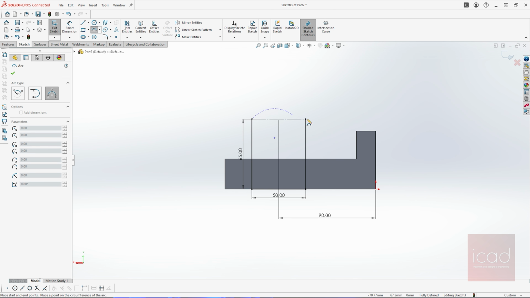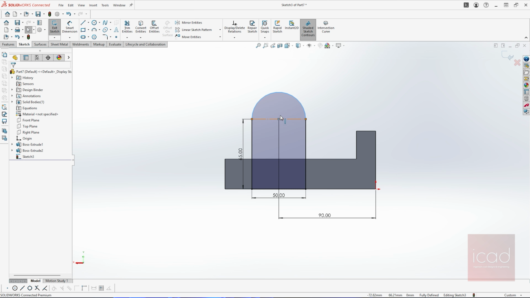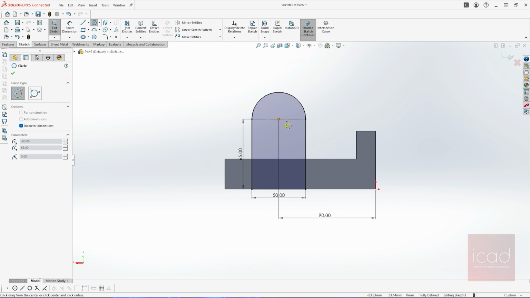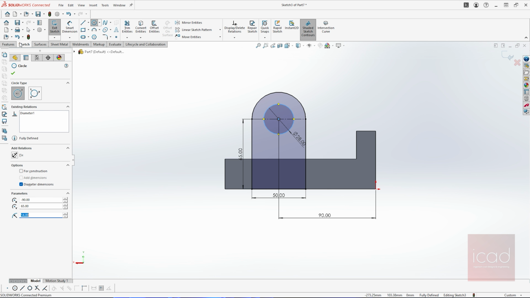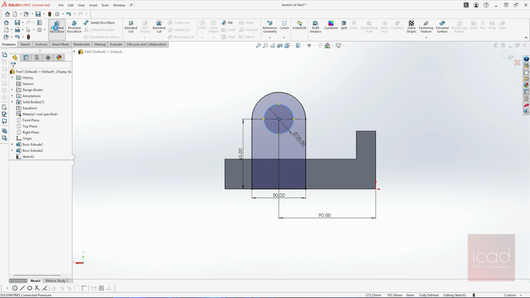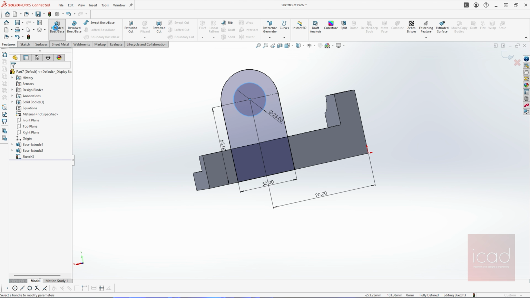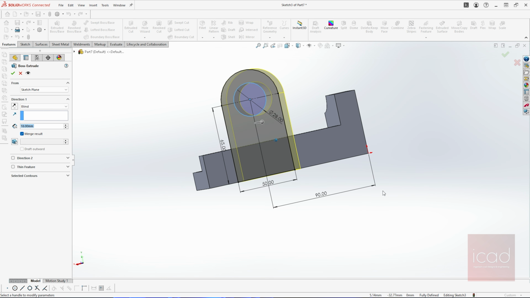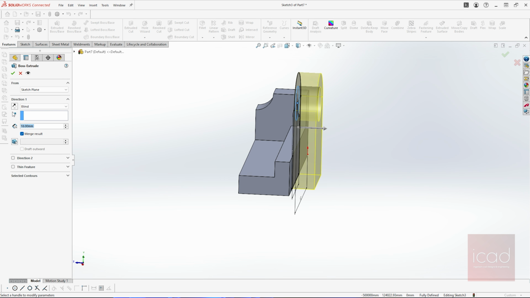Take 3-point arc, and yes, the radius is 25. I should have, yes, everything is now defined. And I will also draw a center circle of diameter 28 mm because I don't want to cut it again. Now we need to extrude this for 22 mm. Make sure the direction is properly set, 22 mm, and reverse the direction. Done.